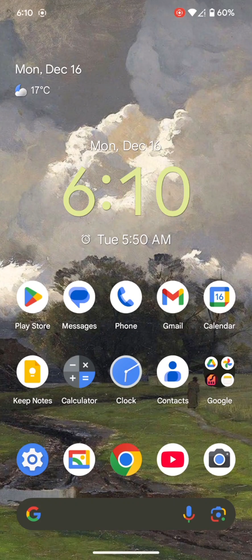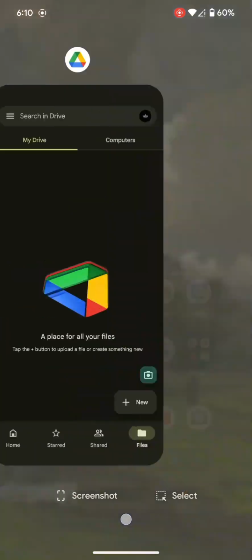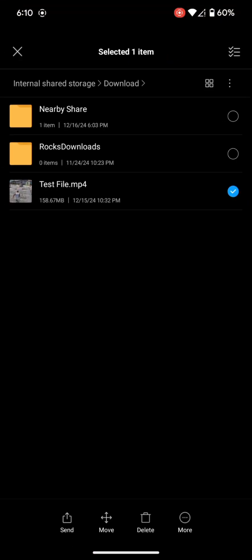Hello everyone, in this video I will show you how to send large files through Google Drive on an Android device. This method is particularly useful if you are trying to send a file larger than the email attachment limit of 25 megabytes. Whether it's a video, a collection of photos, or any other large file, this process will help you send it without any issues.